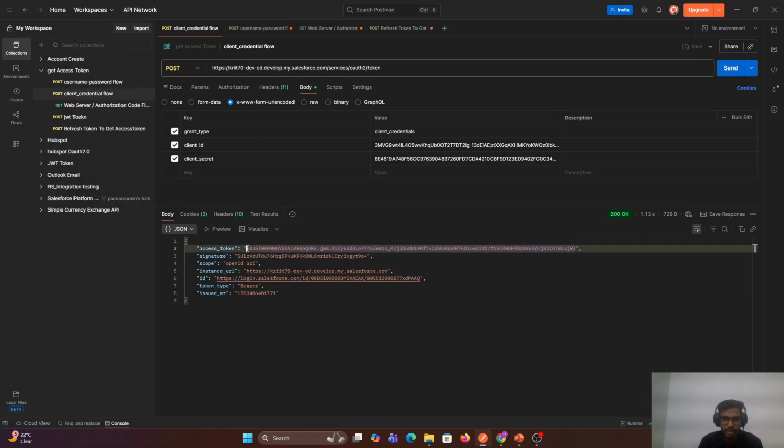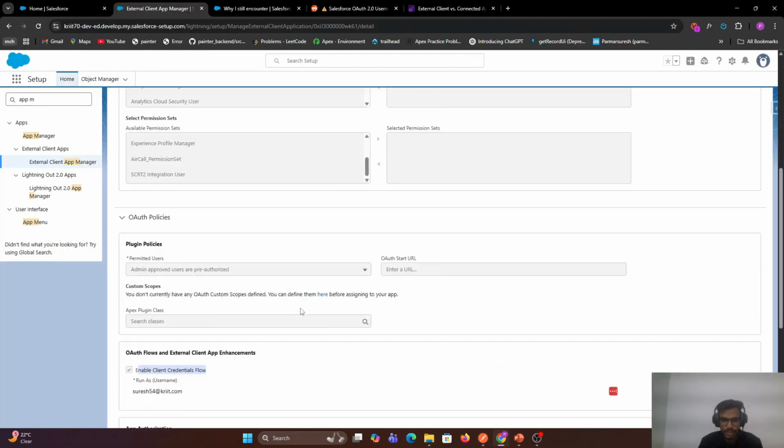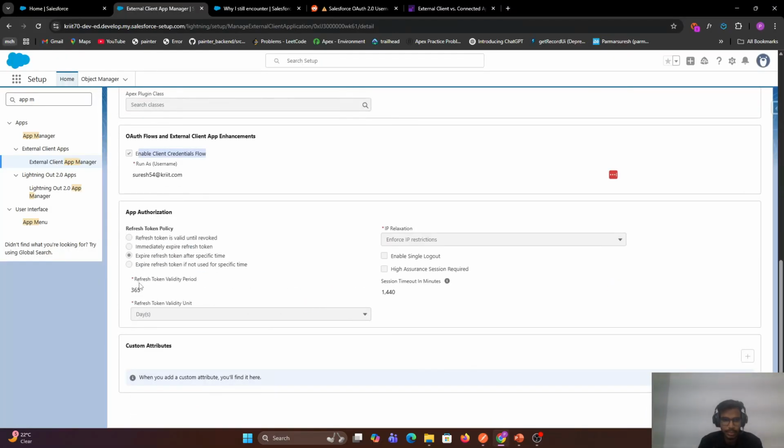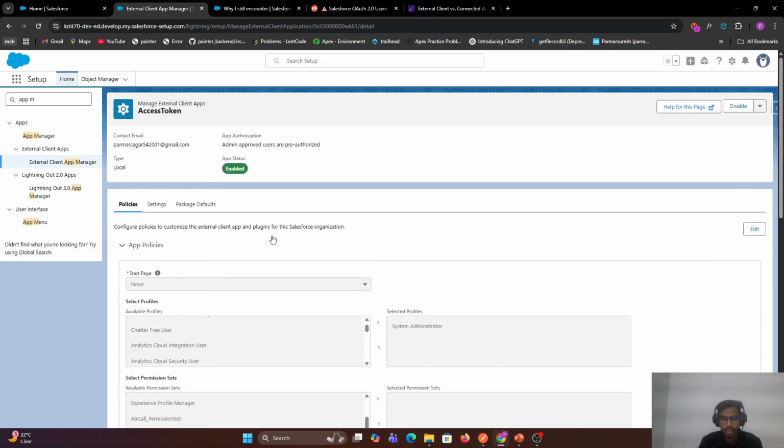This access token is available for 24 hours. In app authorization, the session timeout minutes can be reduced or increased, but the maximum is 24 hours. So this is the client credential flow to get the access token.